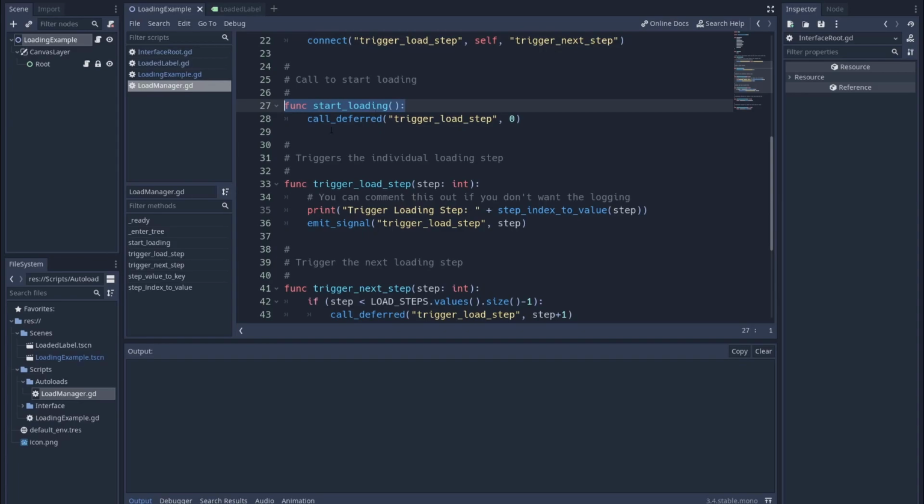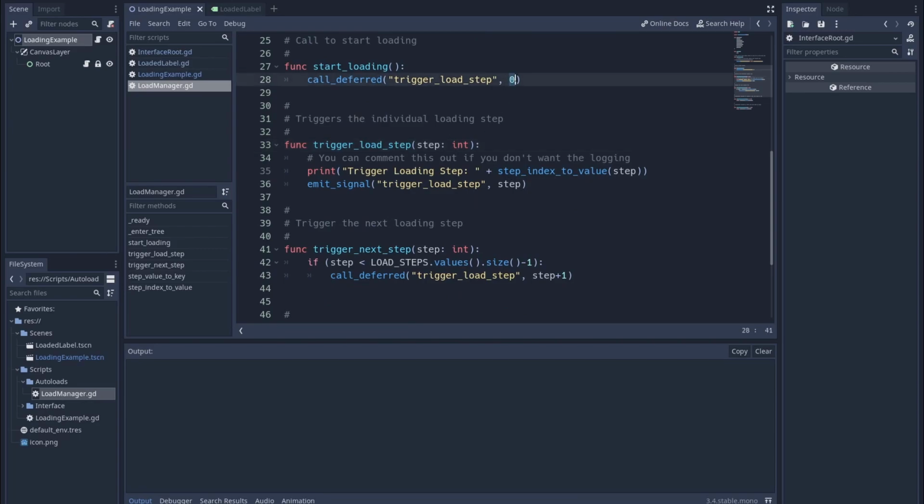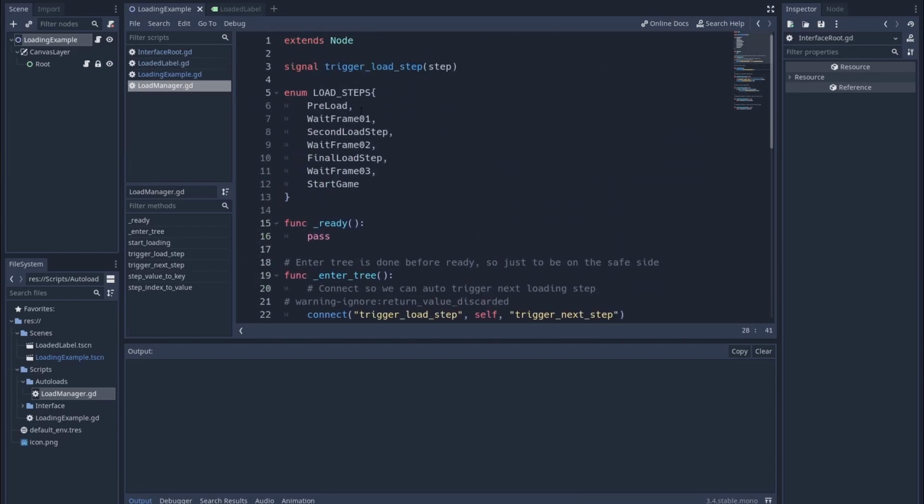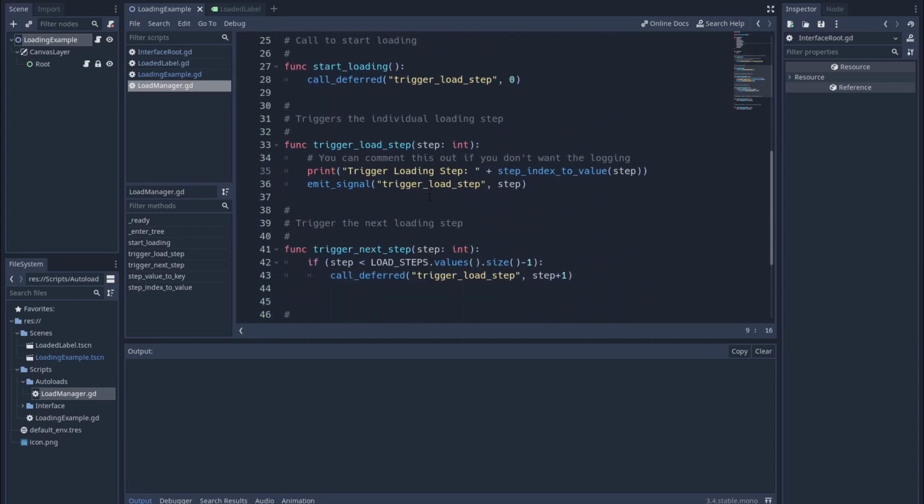That's all I do. This one calls the trigger load step, which is the function right below it, which simply starts on the 0th step. These things are indexed from 0. This is 0, this is 1, 2, 3, and so on. So when we start on the 0th step, we just send a signal out saying that we have triggered this step. Now, as we saw earlier, we are connected to this signal ourselves.